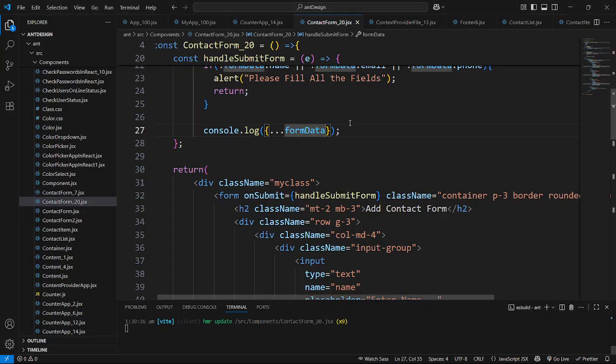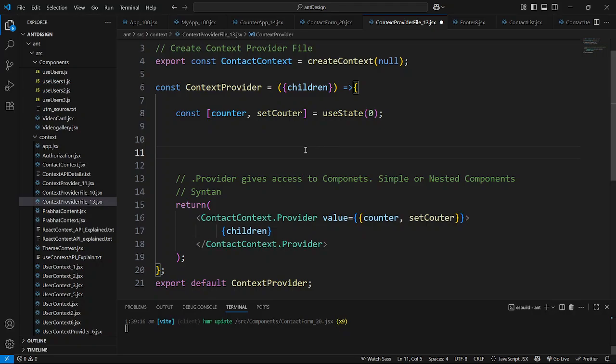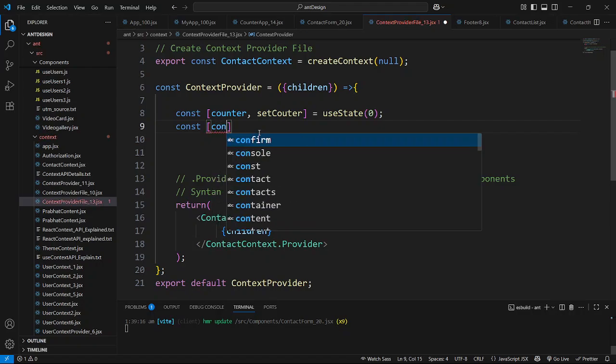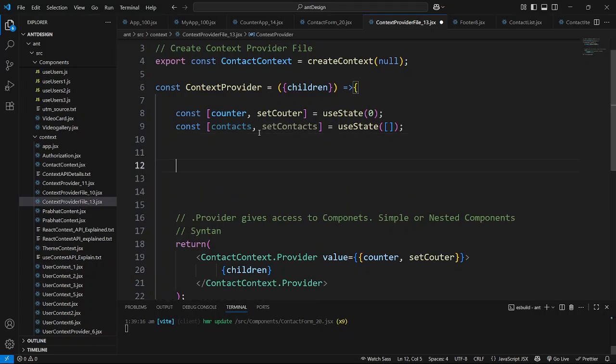So guys, now just come to the provider file. I'm going to create a function first. I'll create another state variable first: const context, set context, useState, and let's make it an array. So this is the blank or empty array.